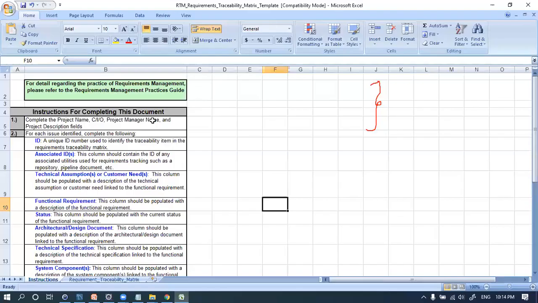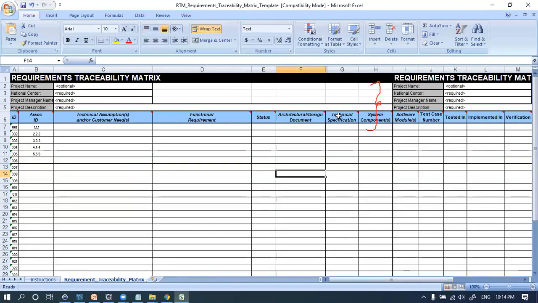Every organization, based on the requirement, is going to change these columns or fields, not only in a requirement traceability matrix, but in any document, like the test strategy, test planning, or test case document. If you see here, the first one would be the requirement traceability matrix, right?